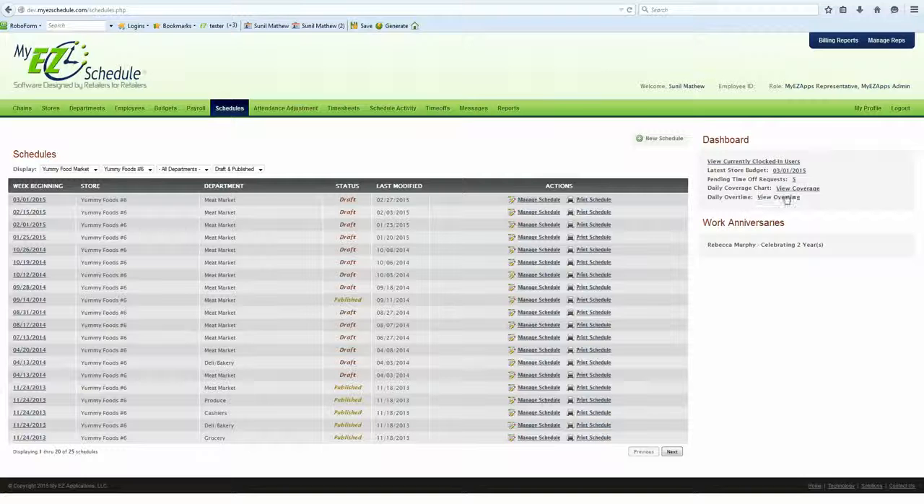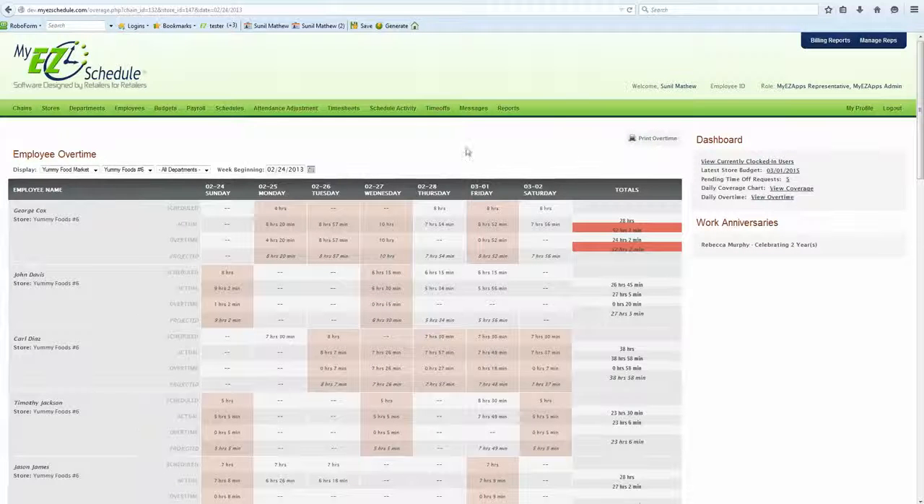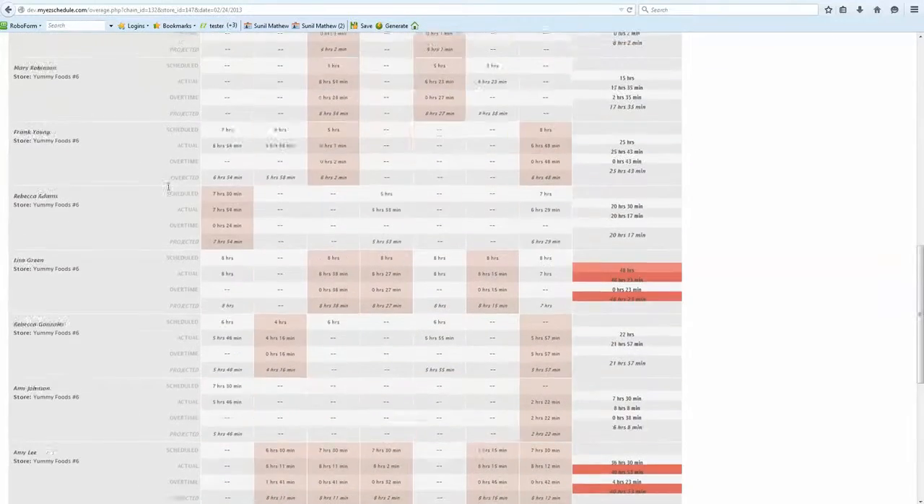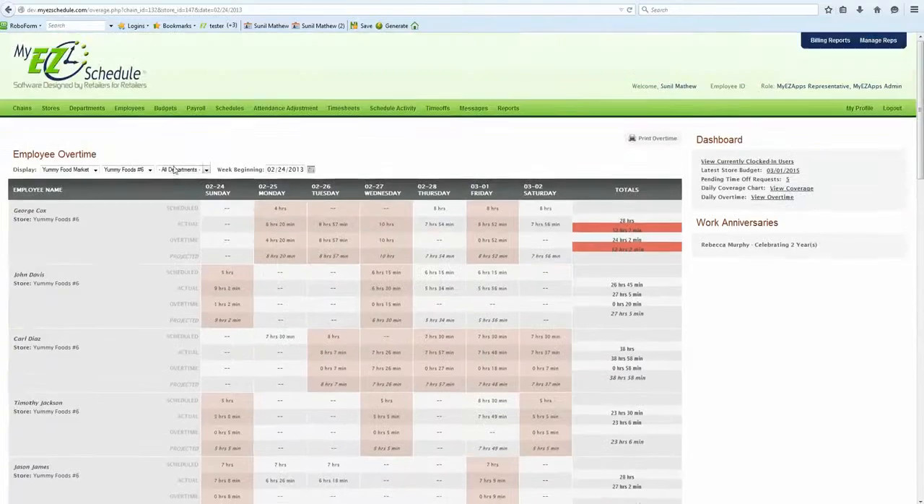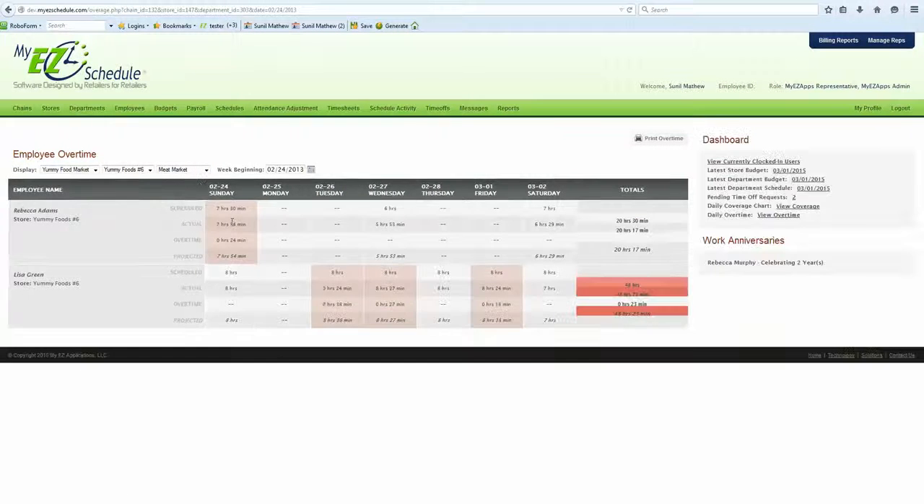Another area we really need to look at is view overtime. So when you click this button, it'll take you to this area. What this does is, for a store manager, it'll give you the whole store's view. This is by day, and if you're a meat market guy, if you just want to see what your meat market, if you just have a few employees, this will tell you what's happening. So let's look at this.